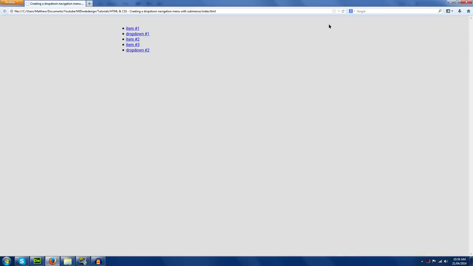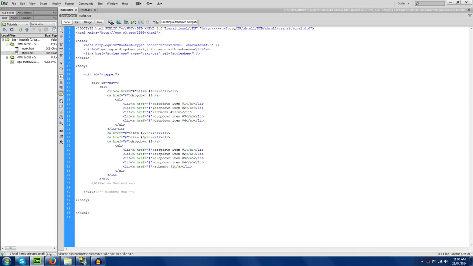Alright, so now let's see where we're up to. Okay, so we're starting to see the structure. Item drop down, then you've got the drop down items. Alright, so let's go in between that end link tag and the end li tag for the submenu, and we're going to basically do exactly the same for the submenu as we did for the drop down menu.